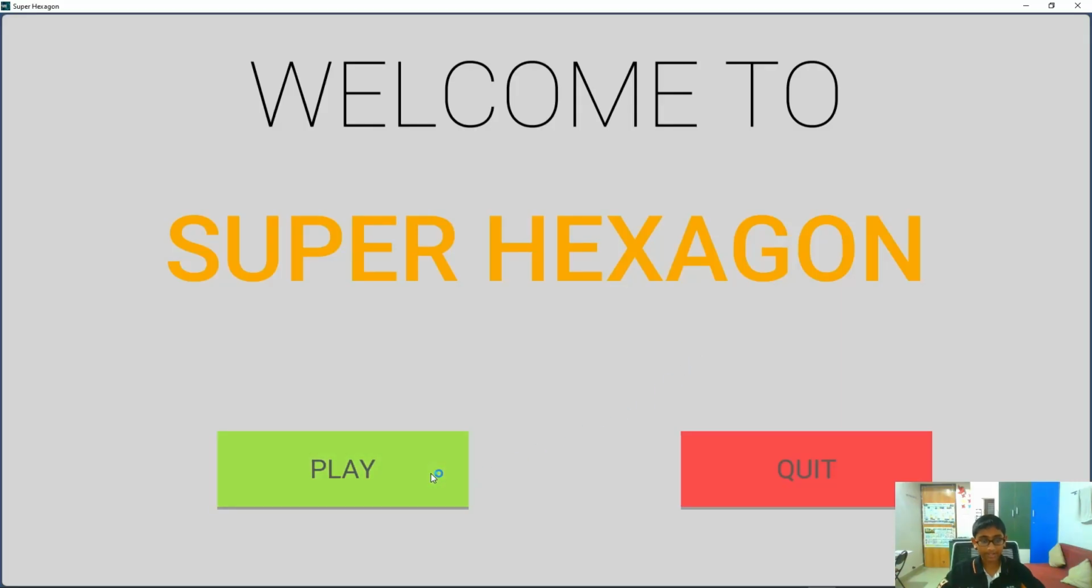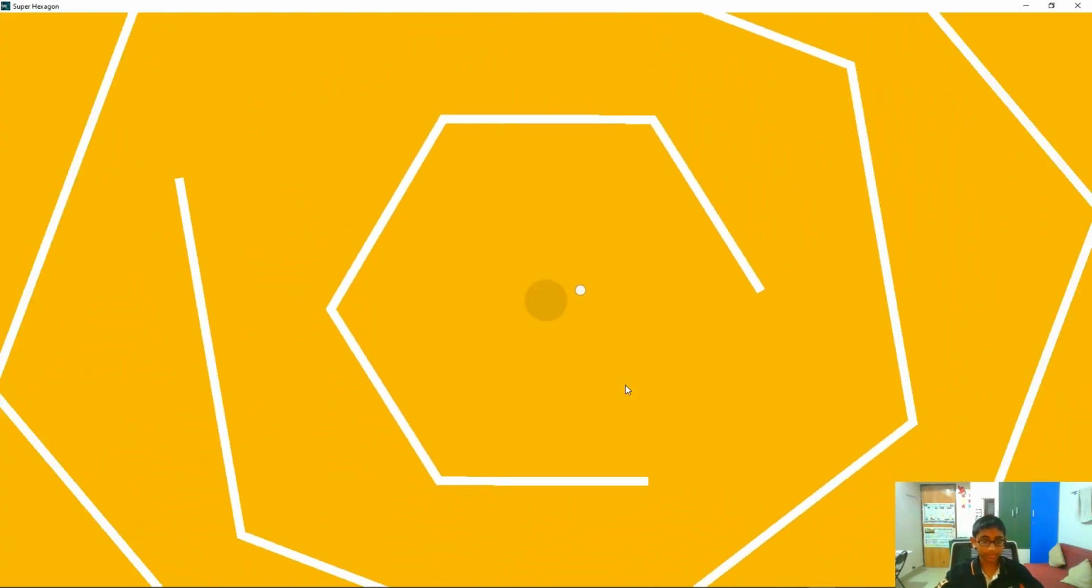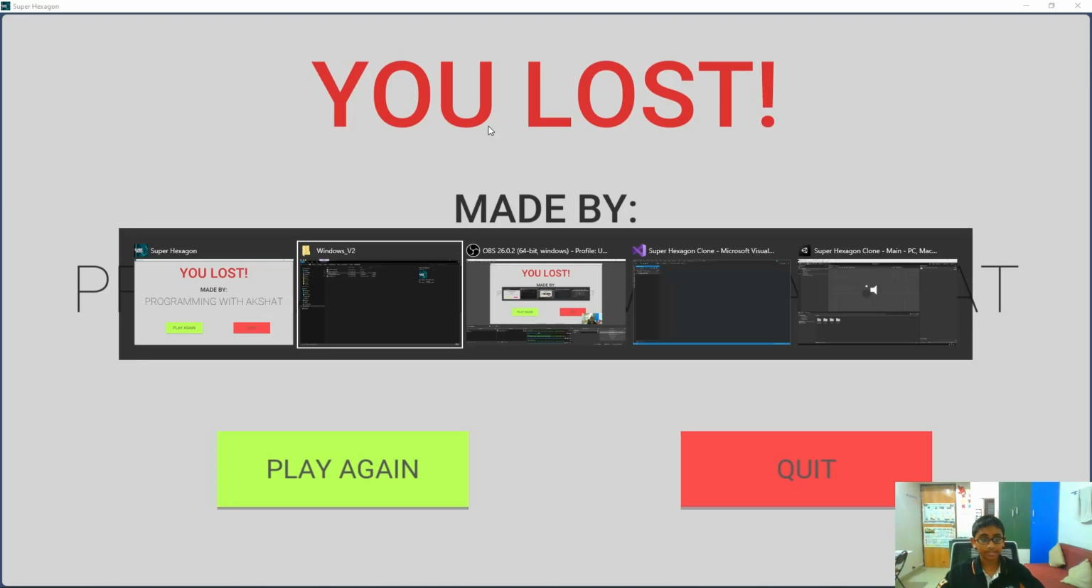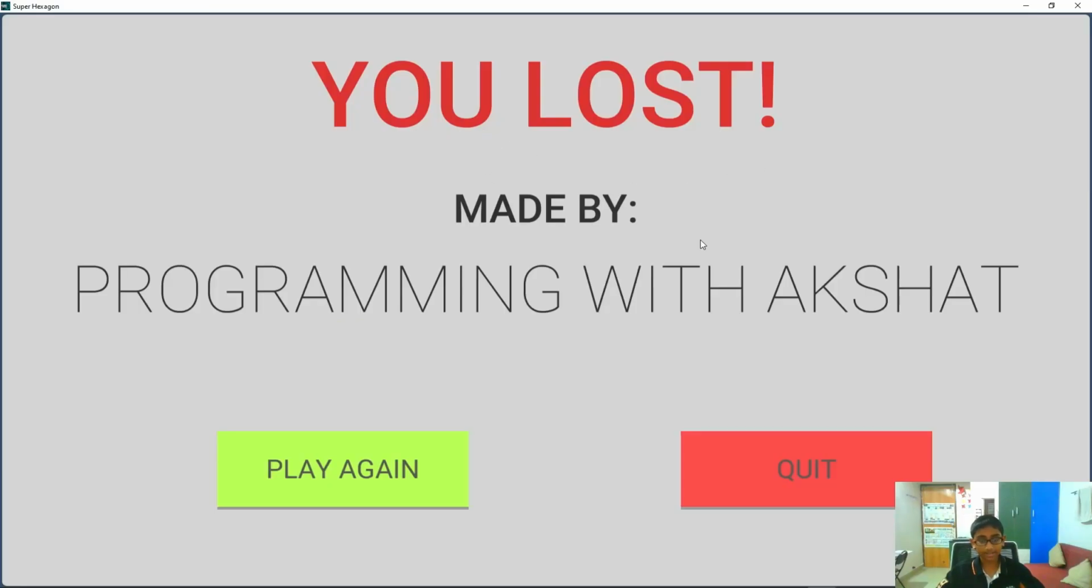Now, if I hit play and then wait for our next level to load up, then it's going to actually load the whole game. So let's actually wait right over here, and boom, our game has loaded up. And now when we actually collide with one of those hexagons, it simply says that we have lost, and it says made by programming with Akshat.